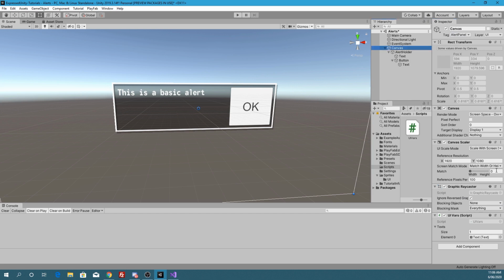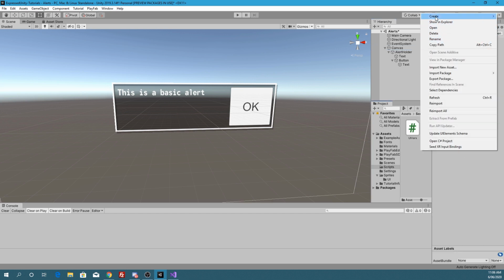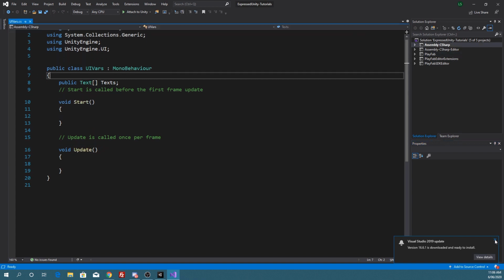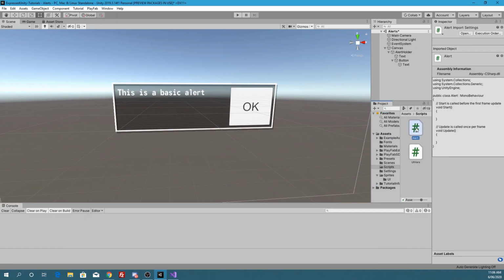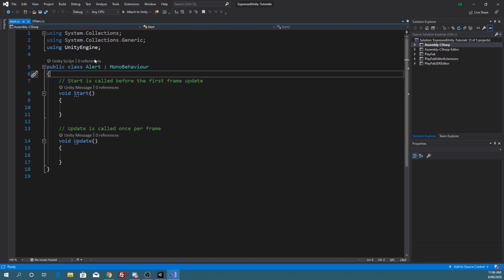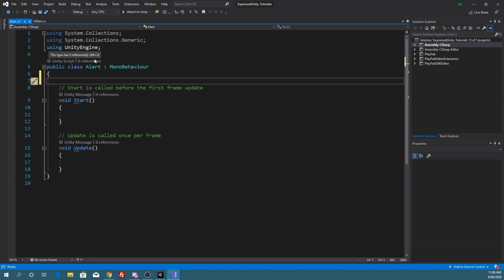And now what we need to do is create an alert script. So I'm just going to call it alert. And again, Unity does this thing of opening Visual Studio without anything being there. Okay, so this alert script, we are going to want a few things.